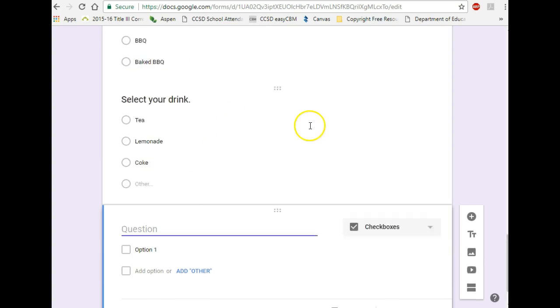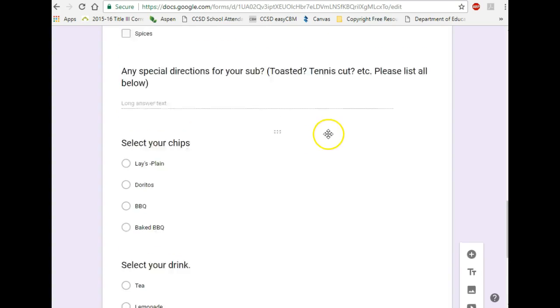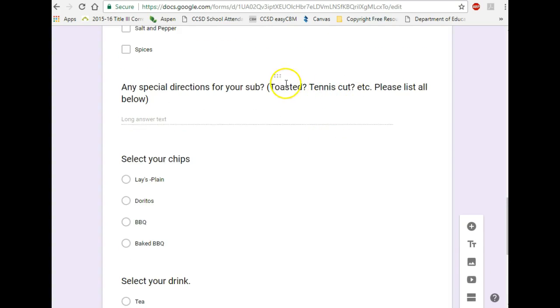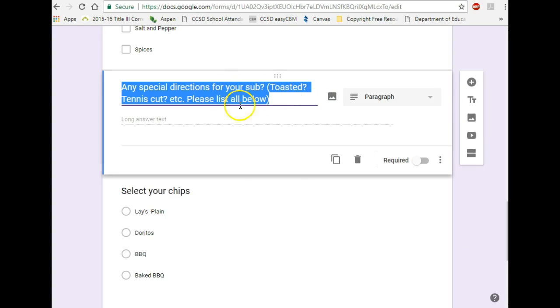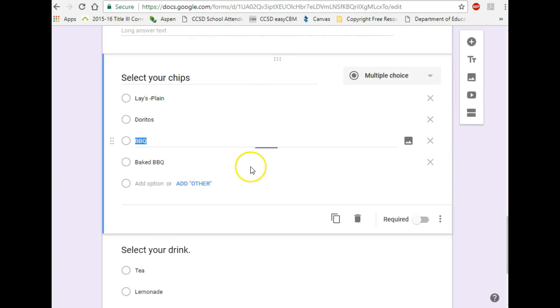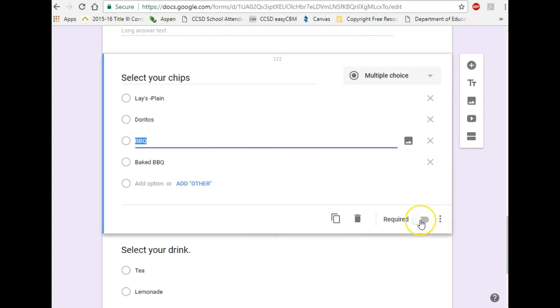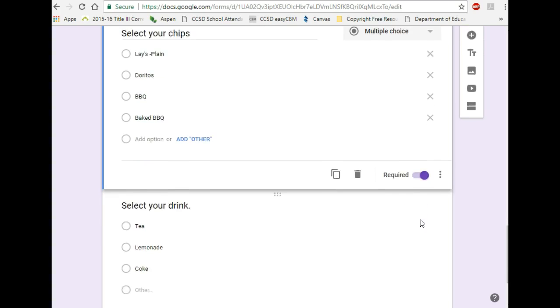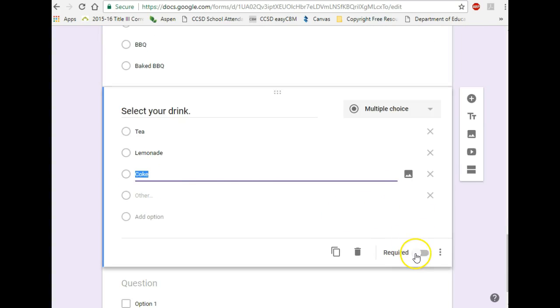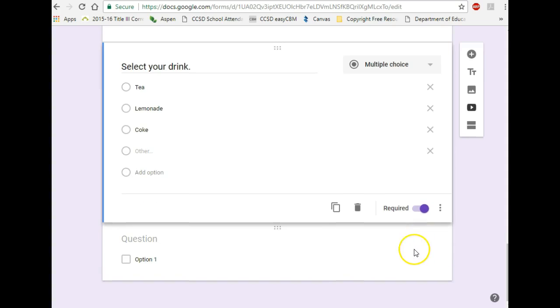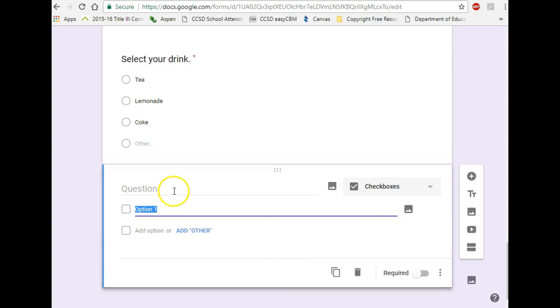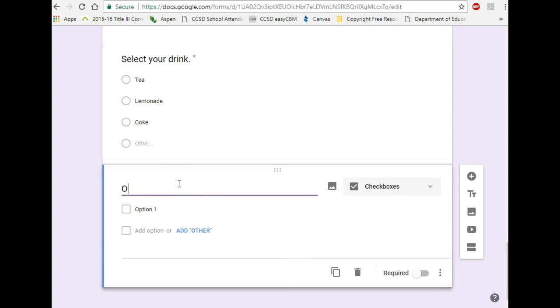So let's go back, hang on, I've forgotten again to make certain questions required. So because this is special directions and not everyone will have special directions, we don't need to add that as a requirement, but as chips come with the lunch special, we're going to make that required. We will make the drink selection required. All right, now let's go back to our next optional upgrade.